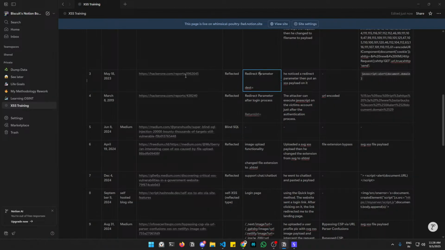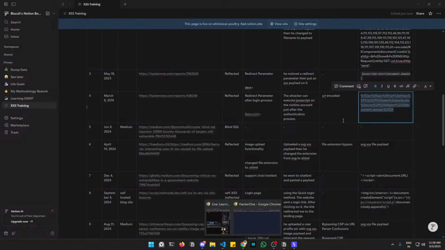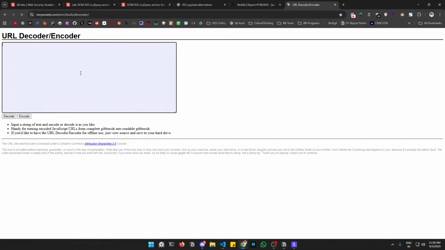It's funny that now this is a protocol based payload. This is not HTML, not a payload which has a tag in it, and this is a real life report. So again we have a redirect parameter. If we examine the payload here, the bypass is URL encoding. If you decode it, it's Jav as script. Basically it added spaces to bypass.